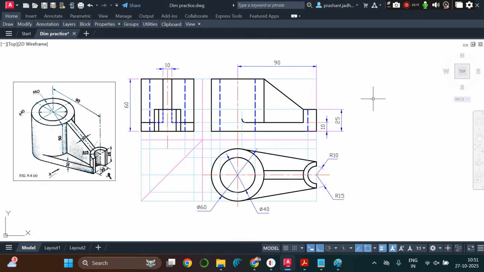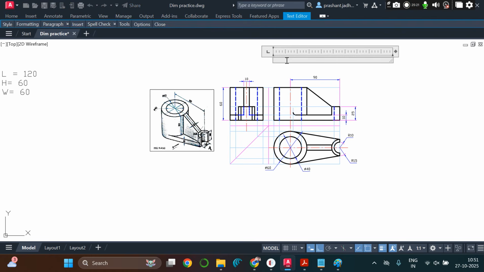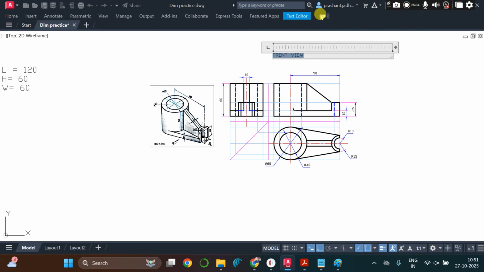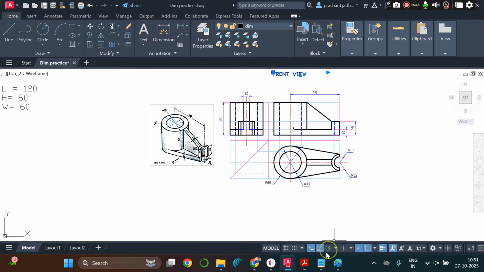Okay, now I can set the view names. So for that I will use the text command, MT enter. I am setting my view name as front view. First type the view name, select the text, go to text editor. So text height should be approximately 6. You can check whether 6 is fitted or not.